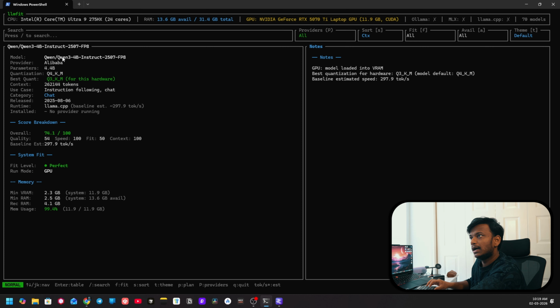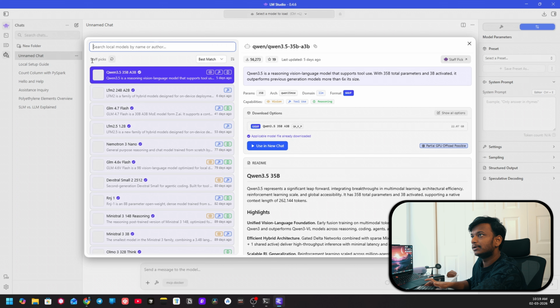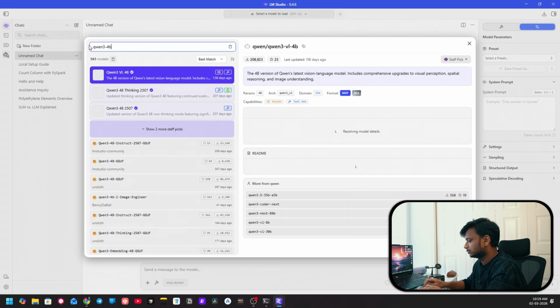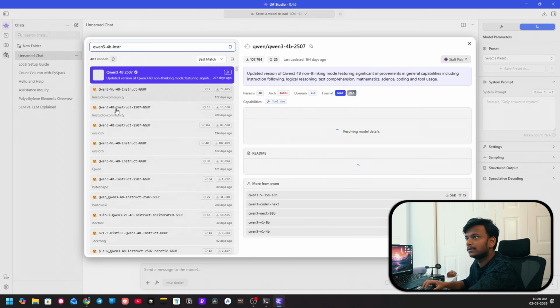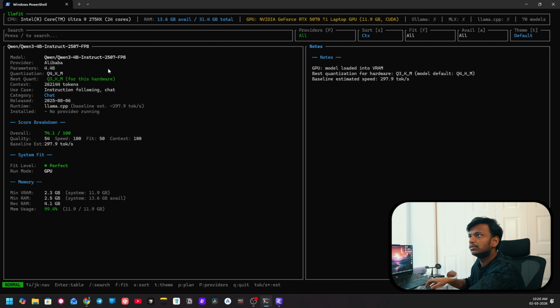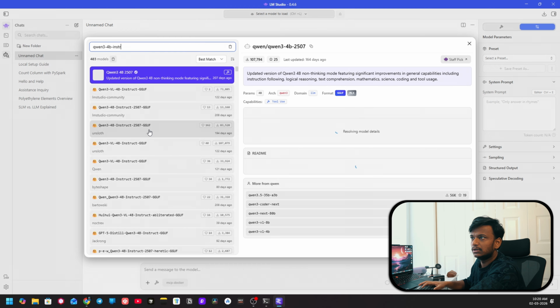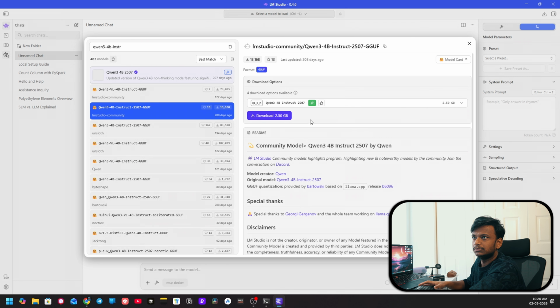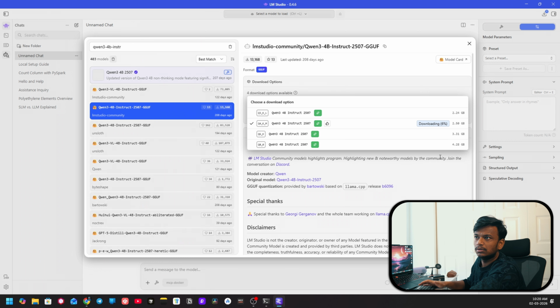Then I'll type Qwen 3 4 billion instruct. You can choose Qwen 3 4 billion instruct 2507. I'll choose this one, which is around 2.5 GB, and download that model. You can also download different kinds of quantizations.